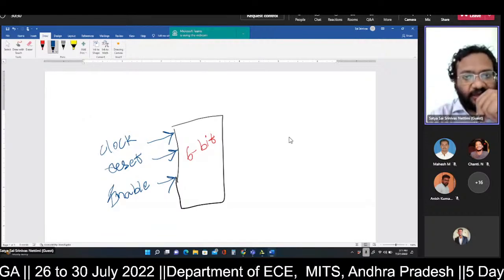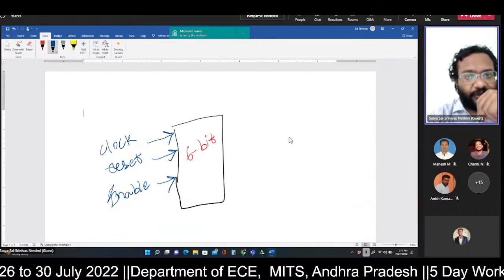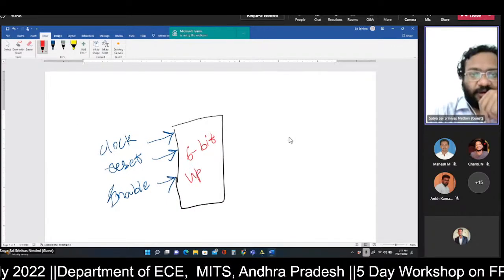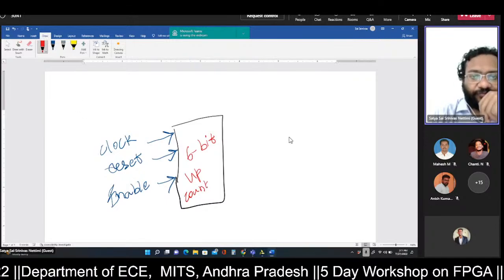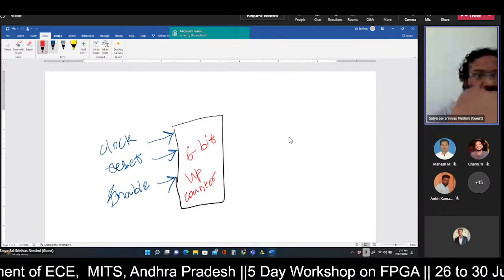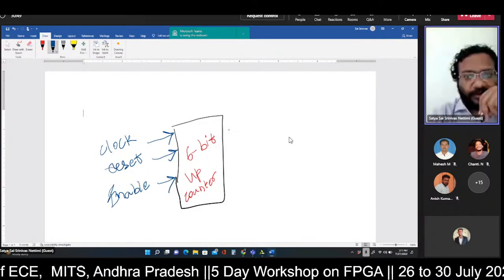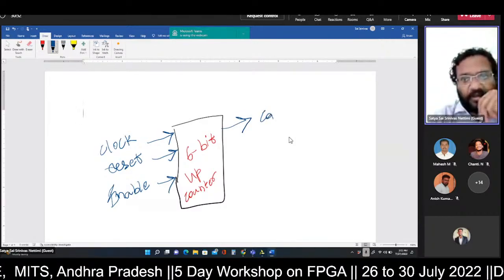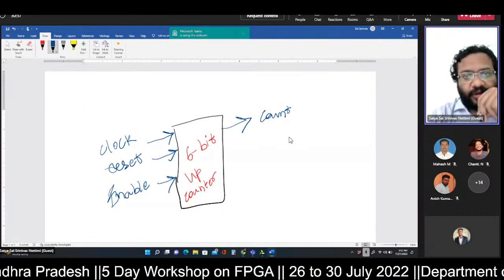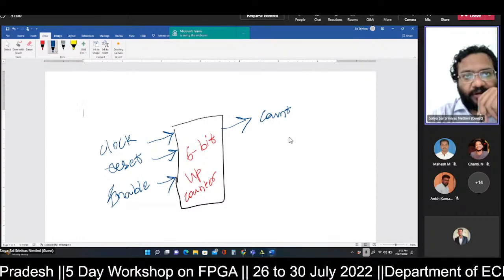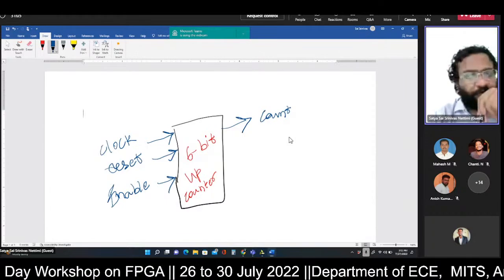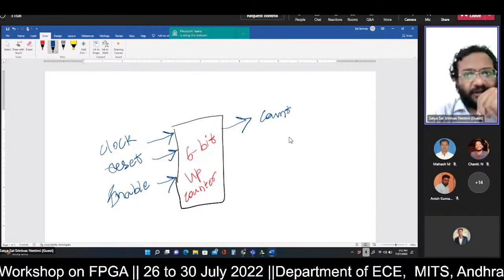When enable is high, the counter starts counting in the upward direction. So actually we are designing a 6-bit up counter. These are the inputs, and we have here the count value. At each and every clock cycle, the counter will increment its value by 1, and the count value will come out on the count output. So this is a simple configuration we are taking.